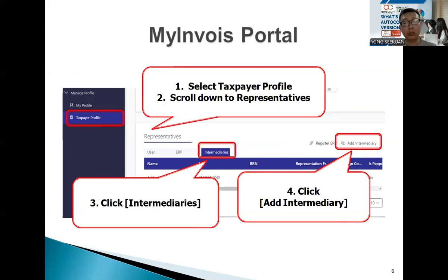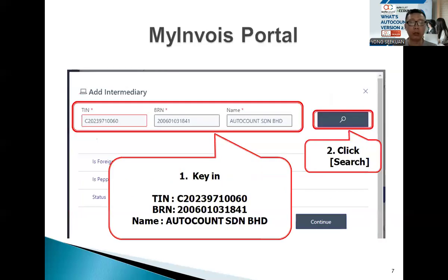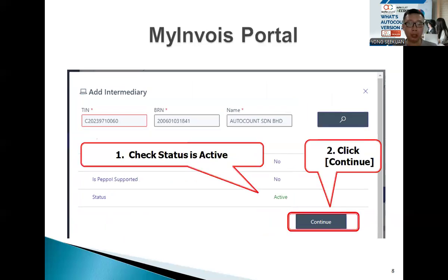But today I want to teach you how to link to this AutoCount. So you need to go to the intermediary here, then press add intermediary. Then your dealer should provide you AutoCount's PIN number, BIN number, company registration and company name, so that you can key in the intermediary PIN number and name and search for AutoCount, because AutoCount in the MyInvoice Portal is an active intermediary, so it should be active. Then you press continue.